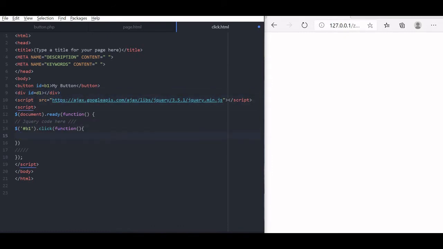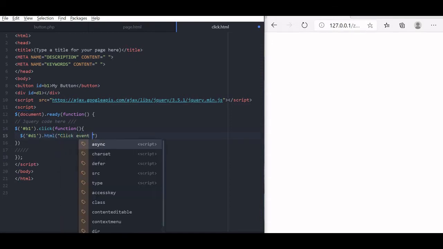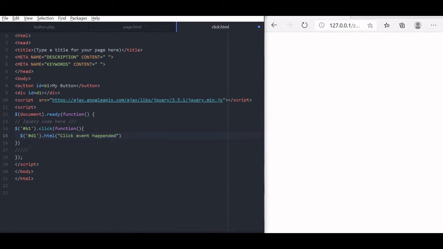So we'll again go for the selector. The message is d1 dot HTML. Now I will say a click event. You can write anything you want. This is the message we want to give once the button is clicked. So that's all our code. We'll start with this basic code. I am saving this, coming here, refreshing, my button has appeared. Let me click this. Yes, the click event happened.